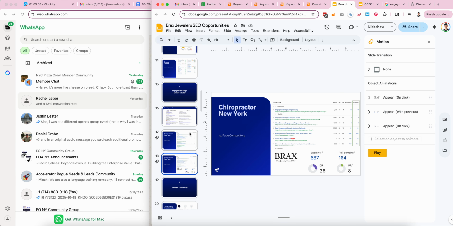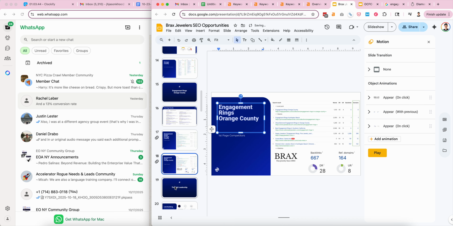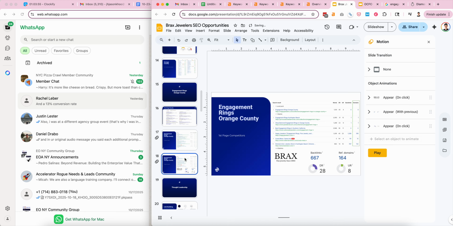Now, a last thing on this section is I realized we didn't change the titles here. The title should be the keyword again, so engagement rings Orange County. Let's do it this way. Yeah. And then go ahead and paste that there. Actually, that looks better. So let's do it like that. Cool. And that's that section right there.